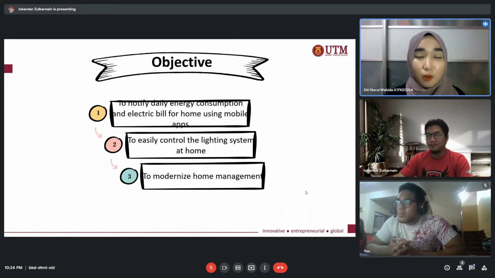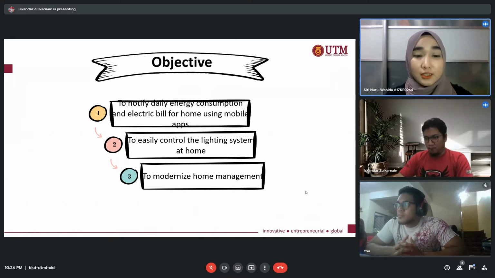Next is our objective. The first one is to notify daily energy consumed and electrical bill for home using mobile apps. Second, easily control the lighting system at home, and the last one is to modernize home management.